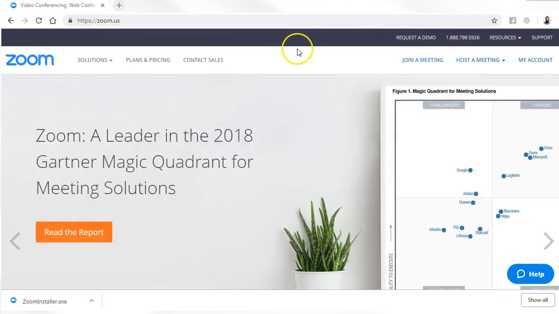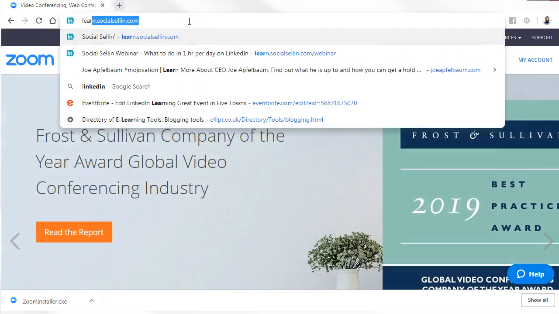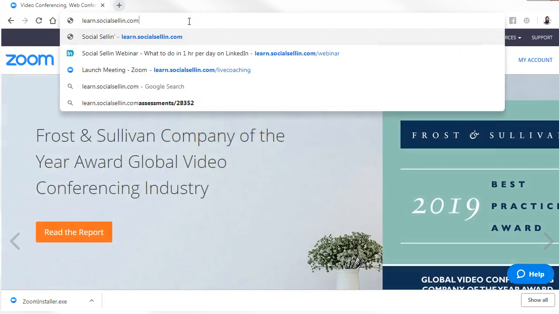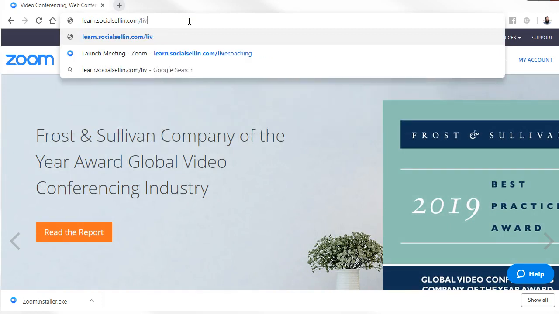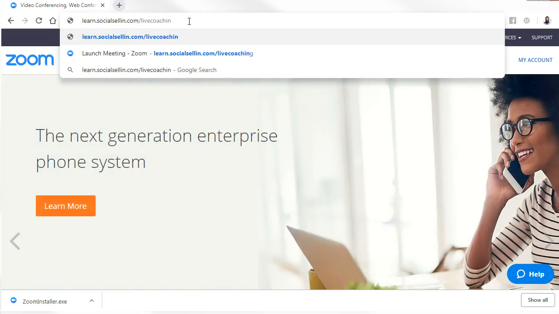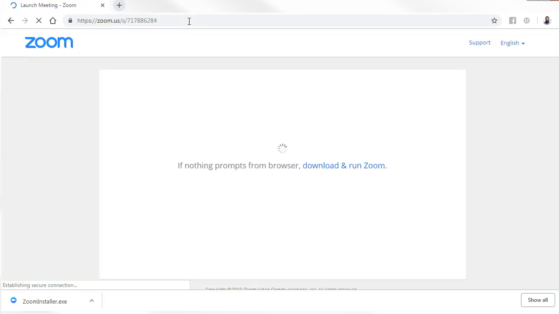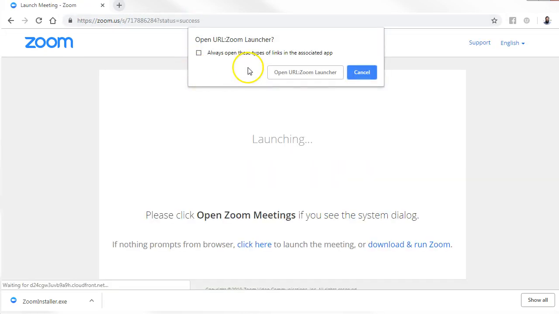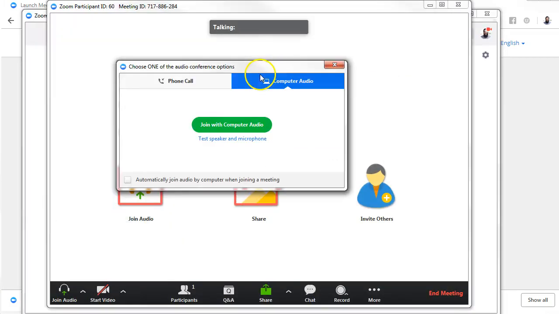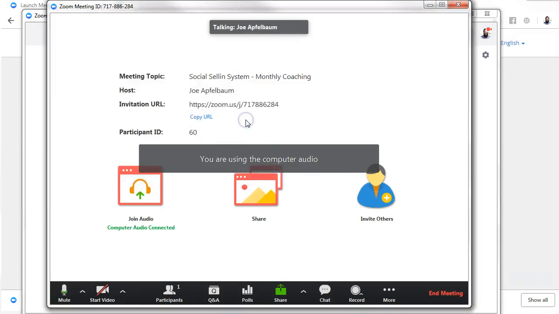Let's say, for example, you sign into your Zoom, right? You go to learn.socialselling.com/live-coaching. And you sign in. Okay, what will happen is it'll pop open like this. If you have Zoom installed, it'll pop open like this, and you press open, and it'll open up right over here. You can join with computer audio.